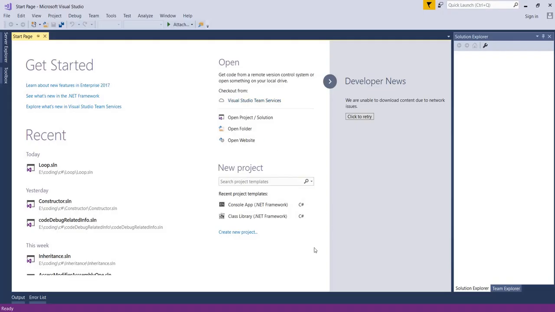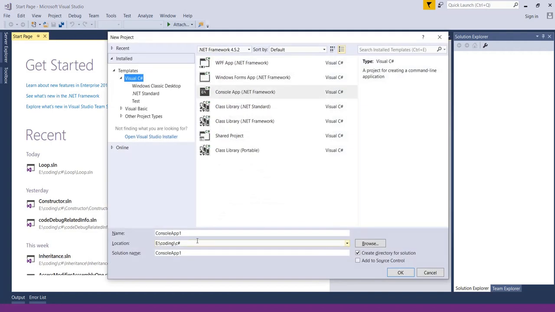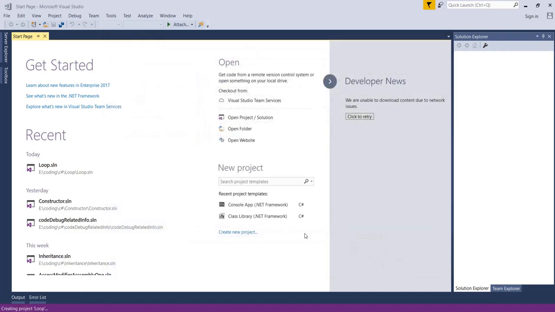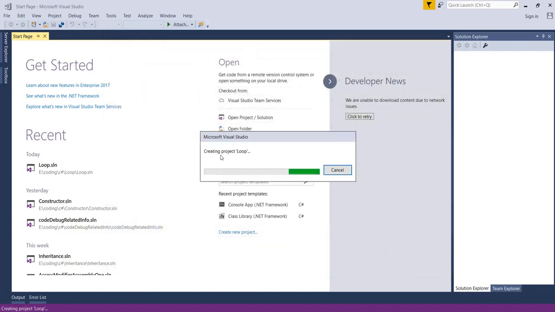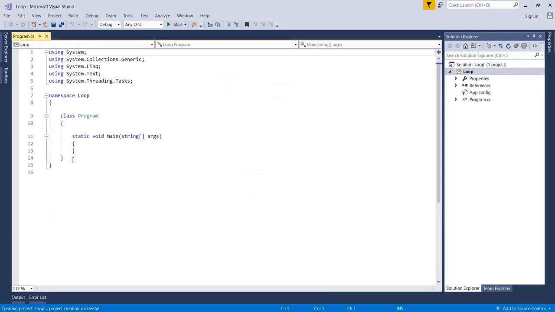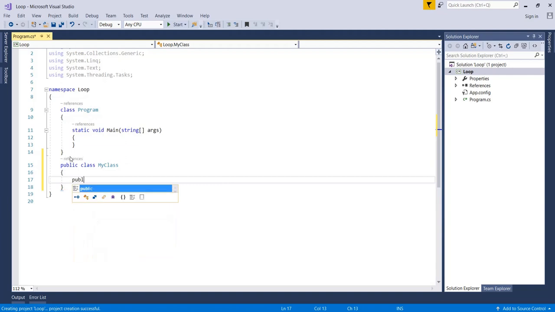So switch to Visual Studio. I will create a new project by pressing Ctrl Shift N, and I will give the project the name loop. Select Console App (.NET Framework), click on the OK button. It will create a project with the name of loop. Okay, I will create our own class: public class MyClass, for example. Inside it I will create a method, public void MyMethod.